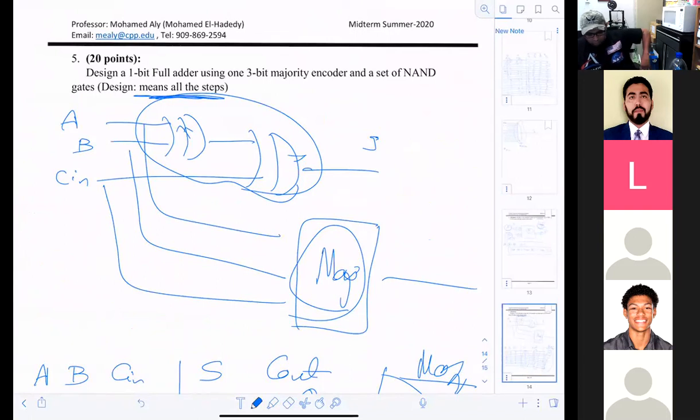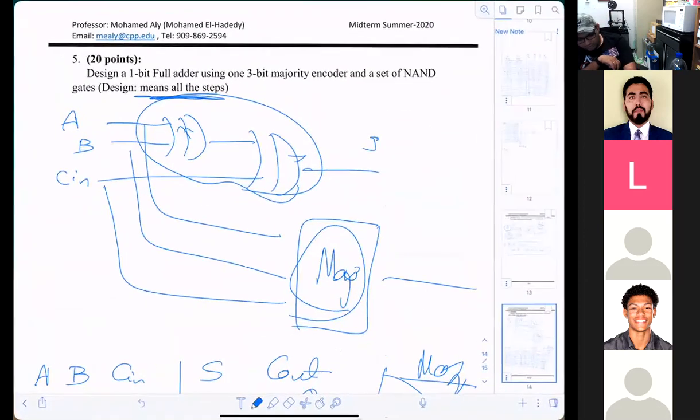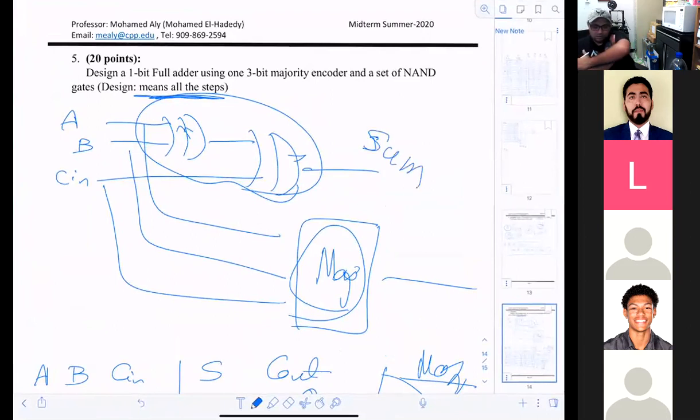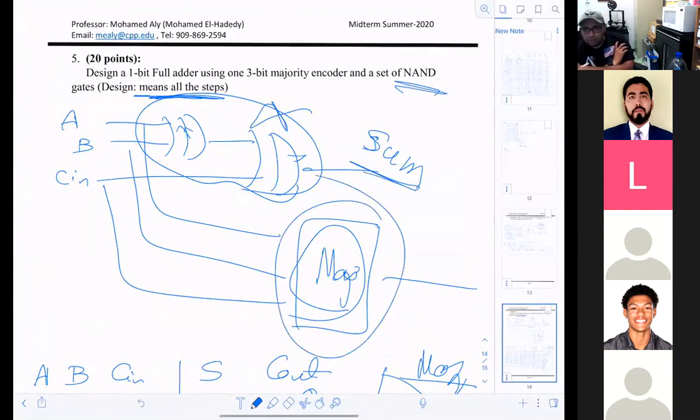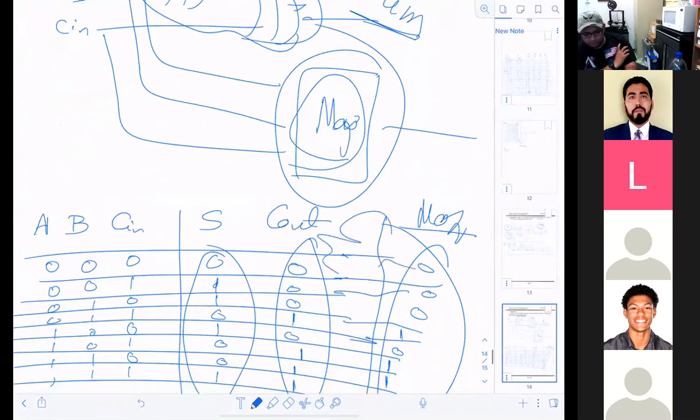Oh, Professor, I do have a question. So the top output, that'll be the sum, correct? Oh, I'm sorry. The sum, yes. Okay, thank you. And for the sum, you're going to make the NAND gate equivalent, while the majority is just like the black box coming from here. Sounds good?